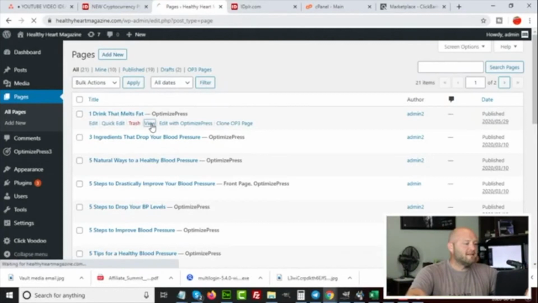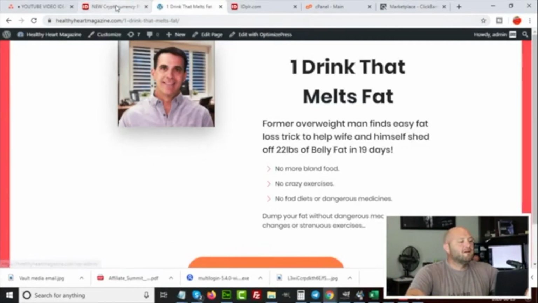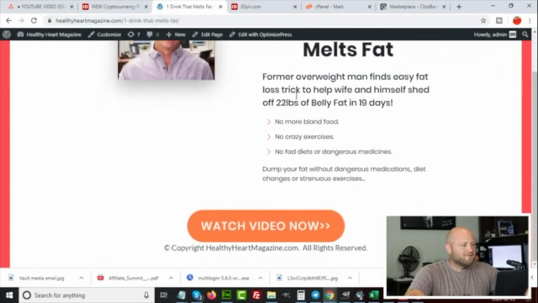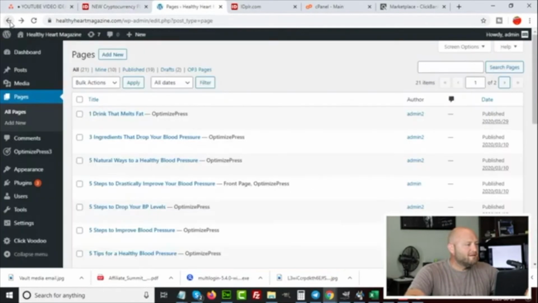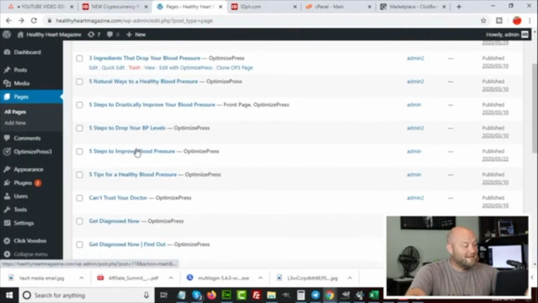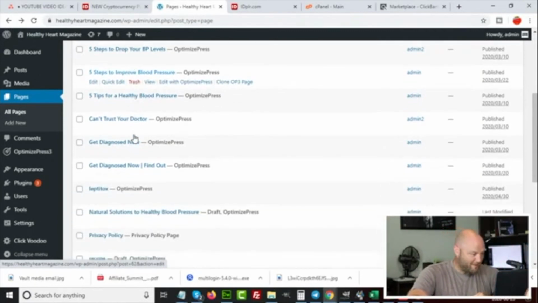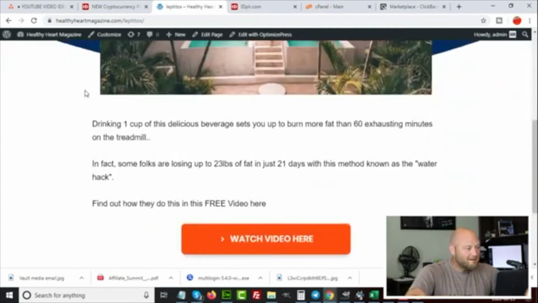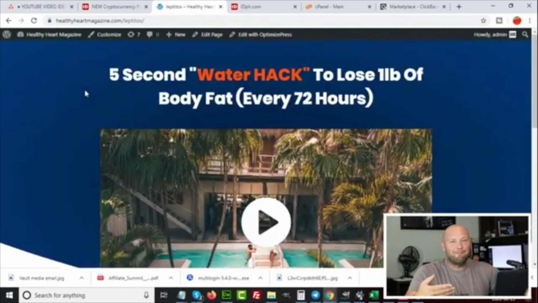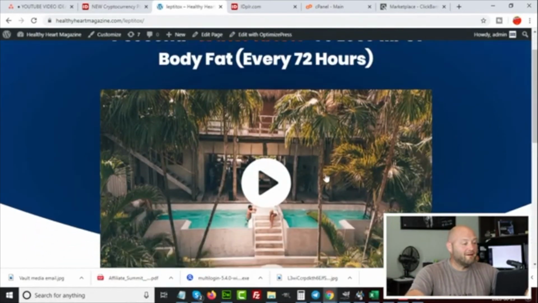So here is an example of that page. It's just one drink that melts fat, so it's kind of a picture, but there are other ones I have here as well. This is the page you're going to see after they've actually entered their email, okay? Here's another one as well. It's a very quick page, there's not a lot of content, but basically you're just trying to get that pixel to fire, telling the network that you've got a lead, okay?